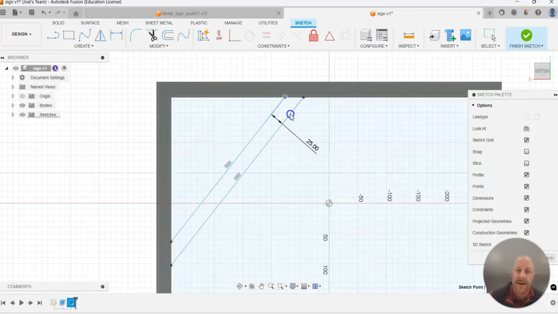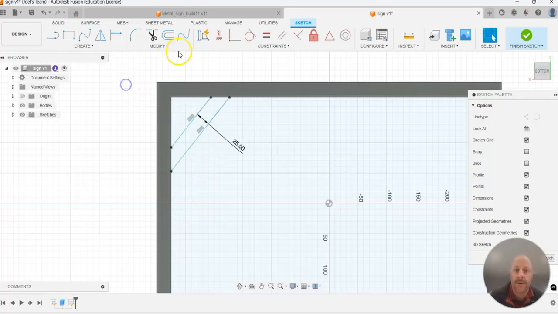Press escape to get out of that one. You can now see that I need a few more dimensions on here. What I might do is put in an angle. If I click on dimension, I'm going to choose this line and then say this edge. Let's make this angle 45 degrees.